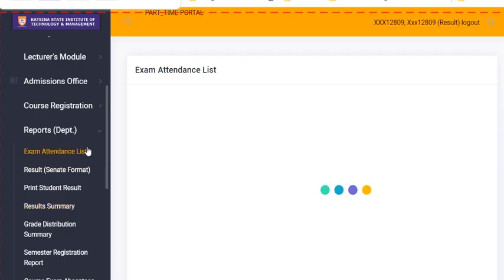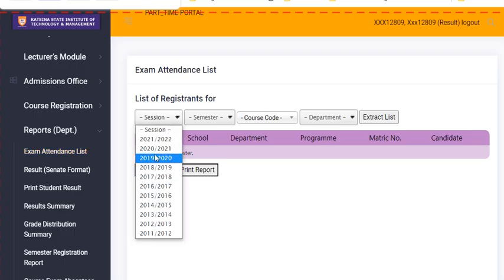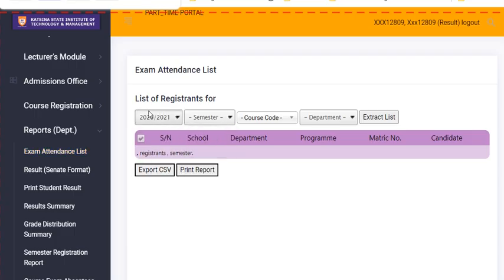Then this exams attendance list. They can also print the exams attendance list from here. The list just gives you a run through of those who are supposed to write a particular exam. It's a sign-in attendance sheet where the student can sign that they have attended this exam, and when they are leaving, they also sign out. So you can generate the list from this particular menu.